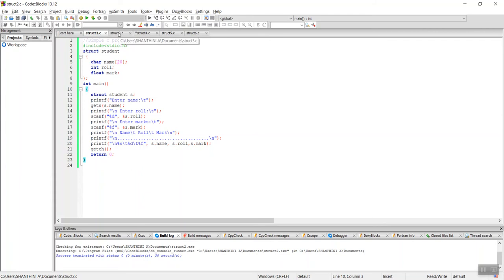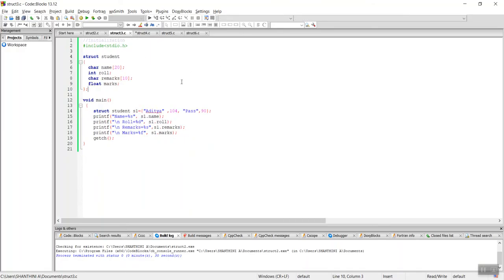Okay. So next we have seen initialization of structures. Here, coming to the program for initialization, similarly I have taken a student structure which has name, roll, remark and mark as the members of that structure. And can you guess where I have given the variable name? Yeah, here the variable name is s1, which I have given inside my main program. You can also initialize this structure before main. It is also permissible.